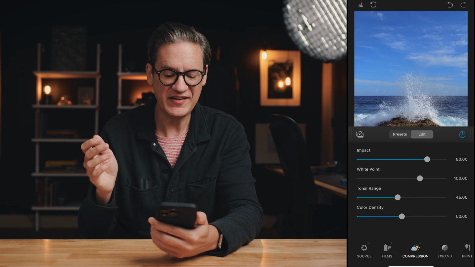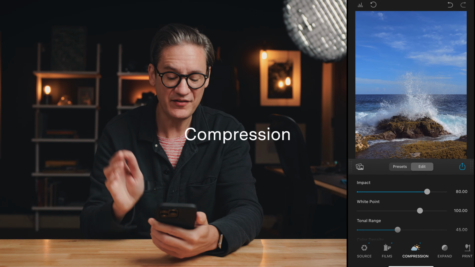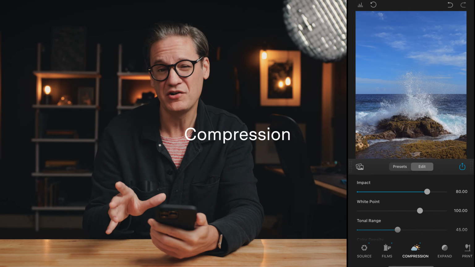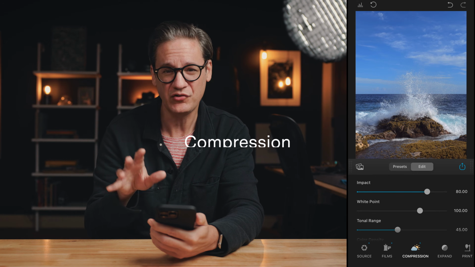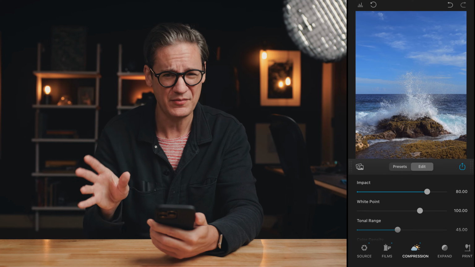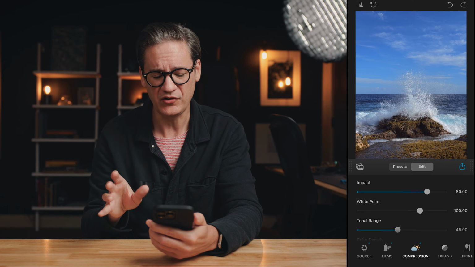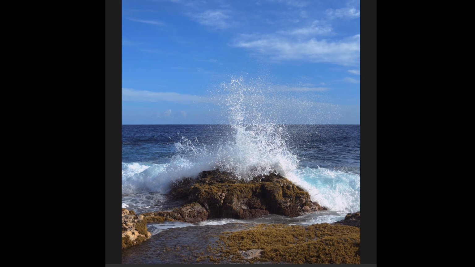So the next tool you'll see is compression. Now, I'll be honest, I have not experimented with compression all that much because this is actually new. Dehancer recently added this to the app, so I haven't had that much time to experiment with it. It's almost like an HDR tool, like it can help compress the highlights. It affects the tonal range of the image.